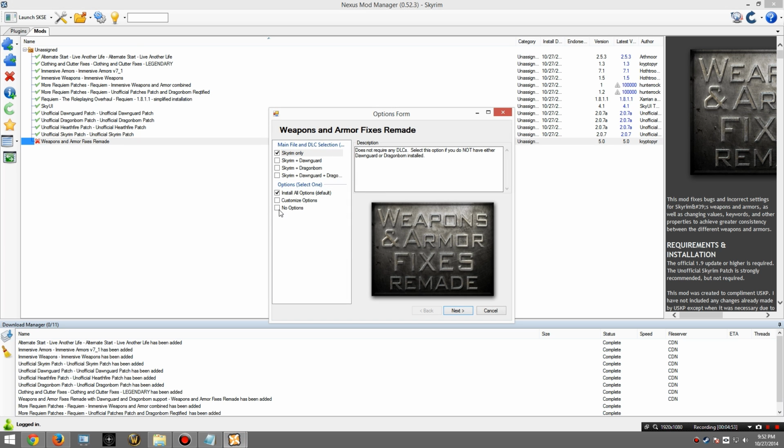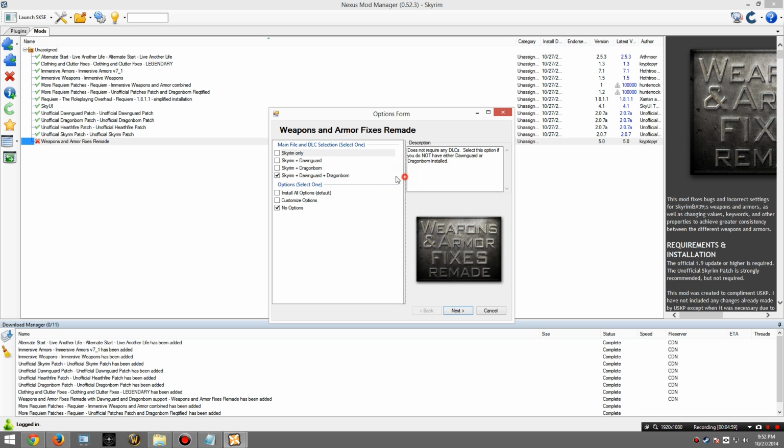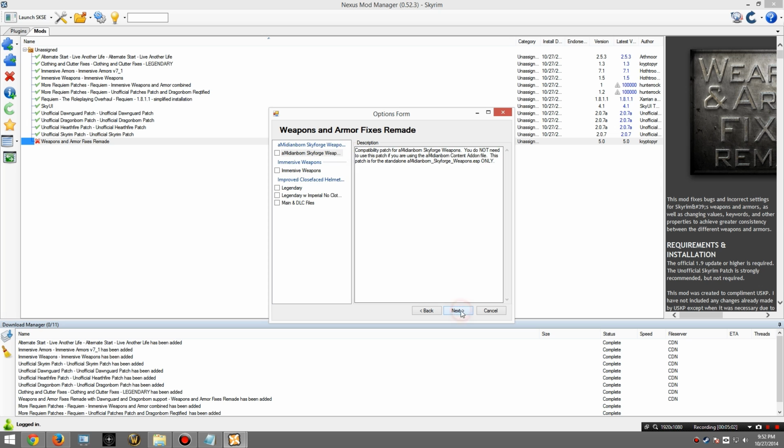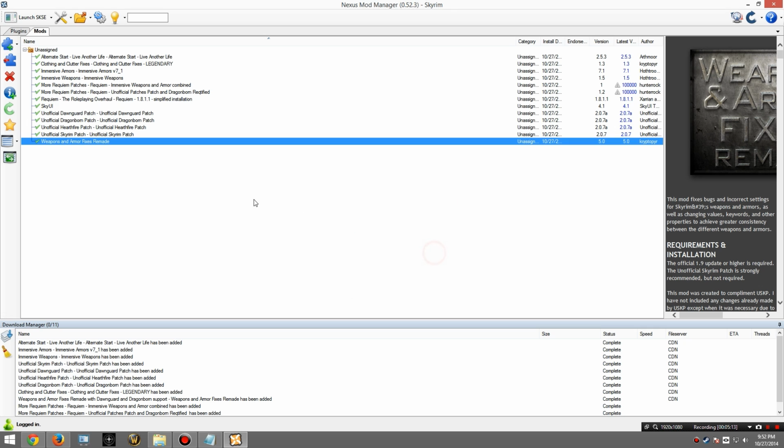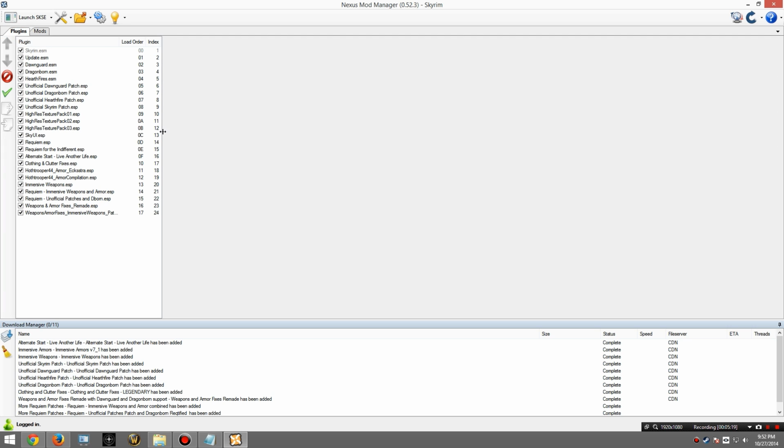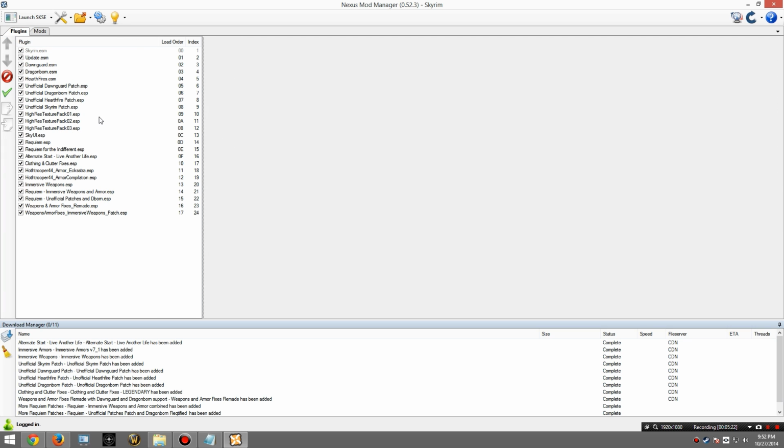Okay, in this one, we decided to not install any options. And I have Skyrim plus Dawnguard plus the Dragonborn. I do have Immersive Weapons. And I don't have anything else. Okay. We have installed those mods. So we go back to our load order, and it's a mess. Things are definitely not in the right order.